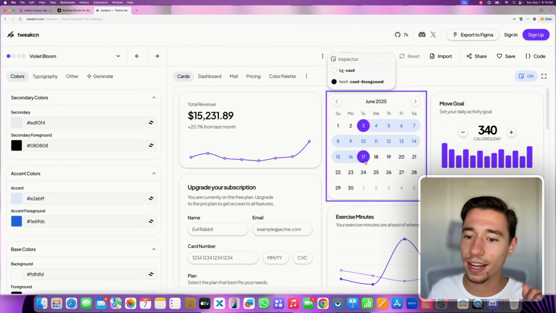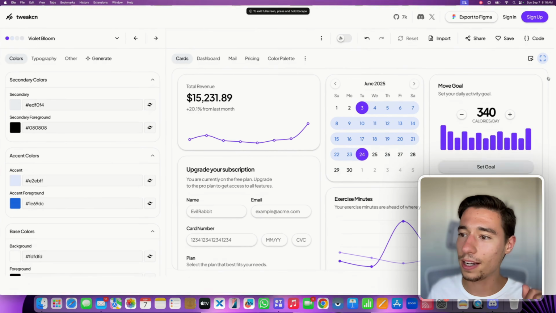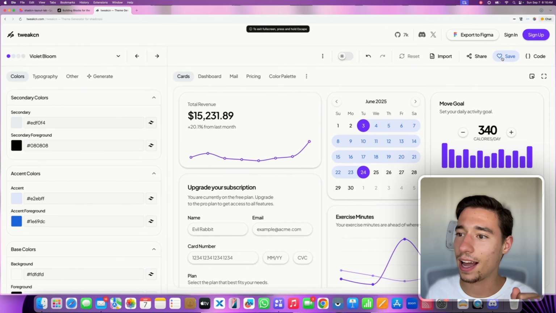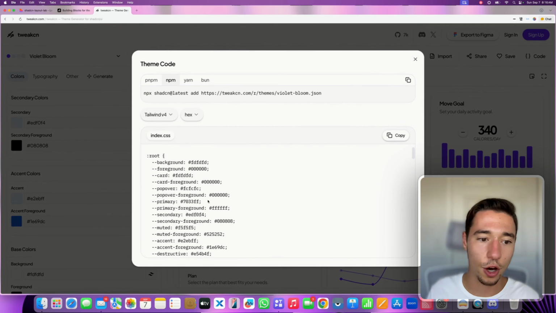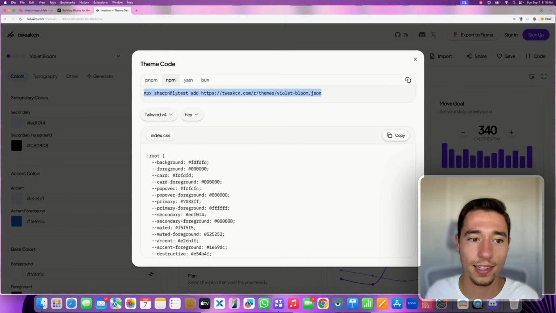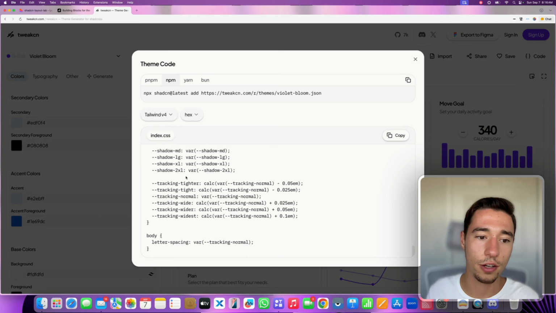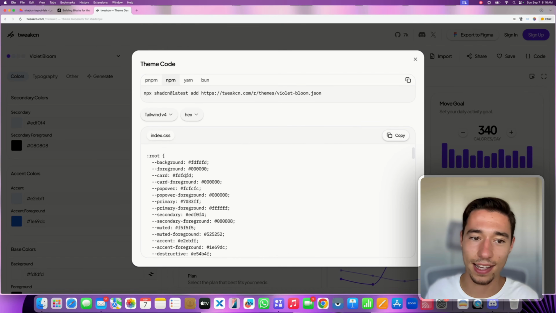It's really a cool tool, right? And you can go into full screen and really explore it. You can also save it. But let's go to the code. Now, what this gives us is the ShadCN latest to install and also to add this tweak.cn theming to it. And then it gives us the new index CSS. So let's copy this npm command.